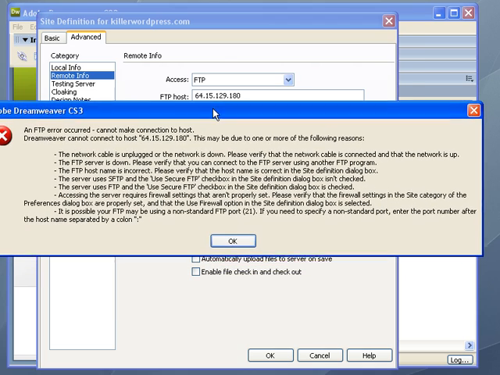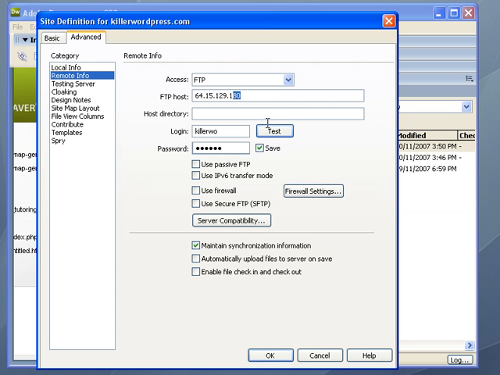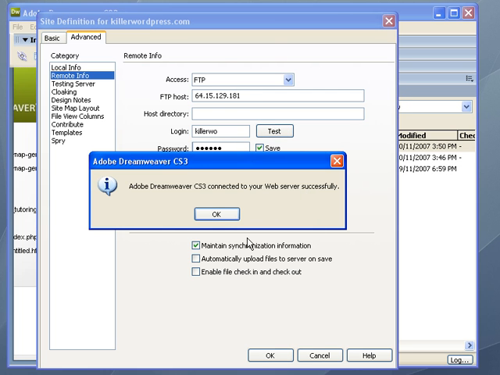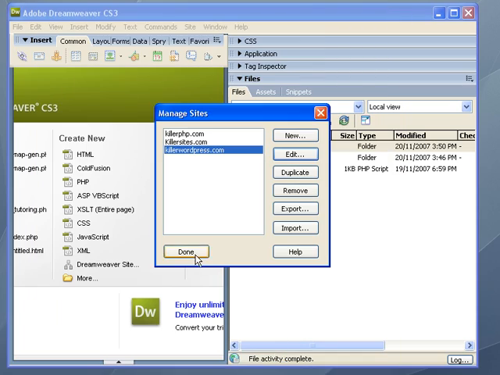Now, here's an error message where Dreamweaver cannot make connection to host. It can't connect to this address. Now, the reason it can't in this case is because we don't actually have access to that address for real. But as you can see, Dreamweaver gives you a bunch of options which will help you diagnose any problems. So I'm just going to put the right address. As you can see, we've connected successfully. And I'm going to hit OK. Done.